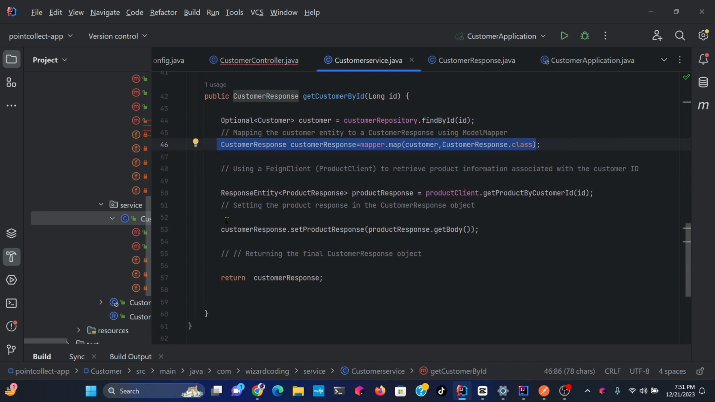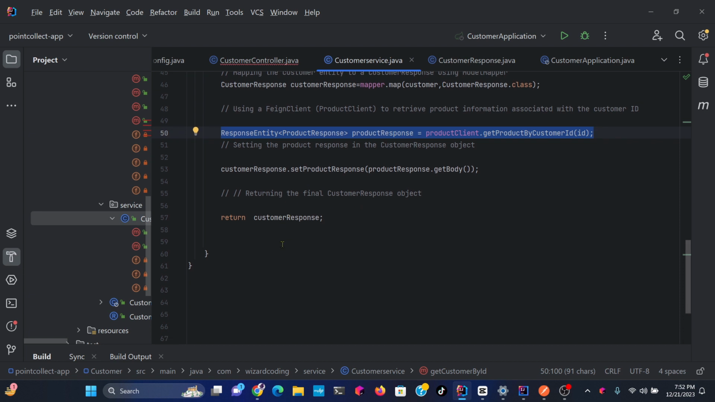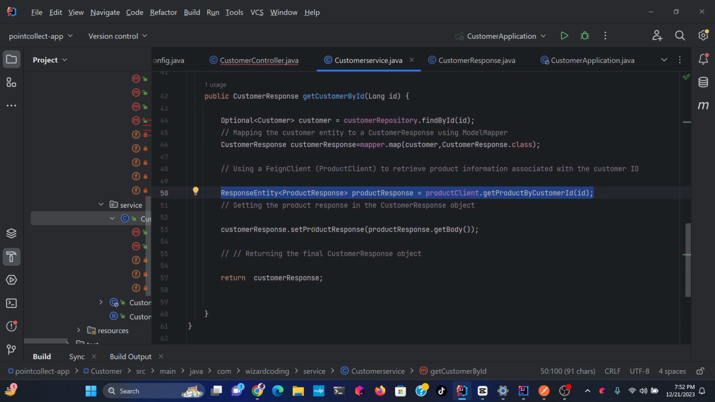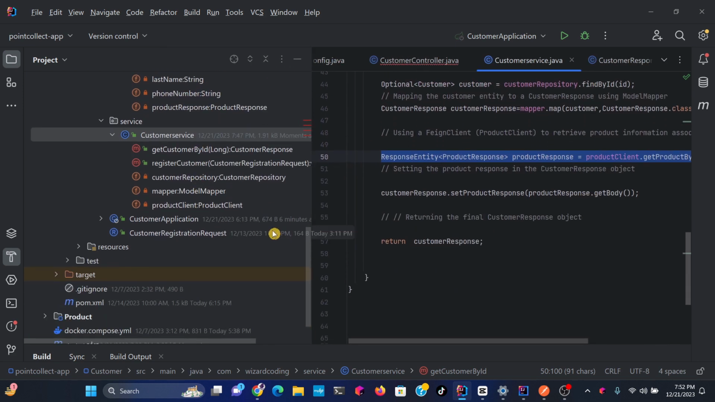Then after that, we're using Feign client now to retrieve product information associated with the customer ID. And this is what we are doing here. Okay. So this one is sending information to product response that is inside a product microservice. Then we also have setting product response in the customer response object, set product response. Okay. Then after that, we're returning our final customer response. Okay. So I think that's it from here.